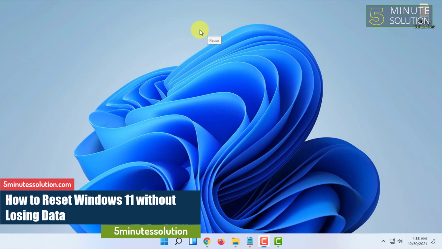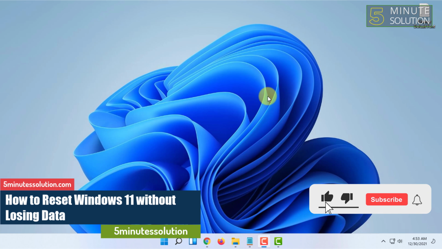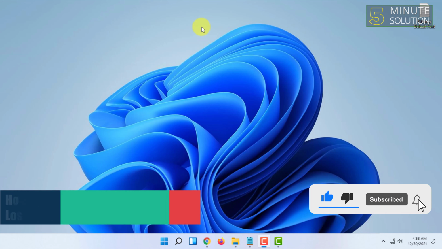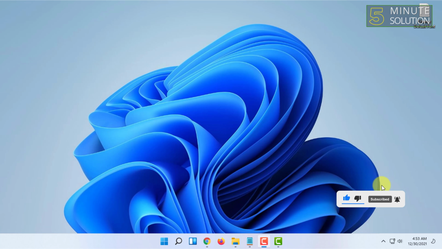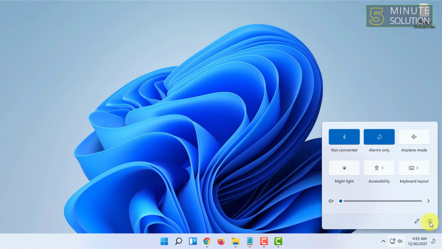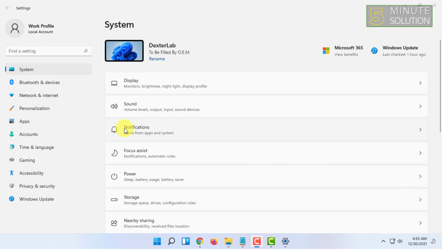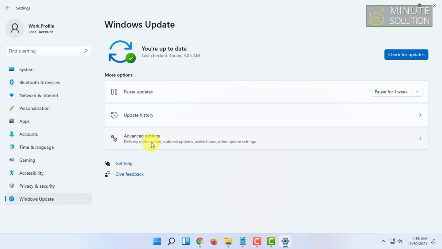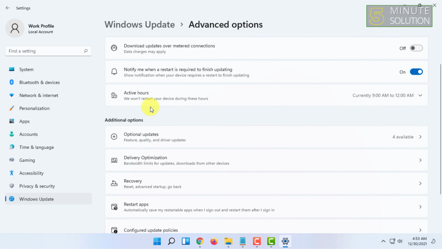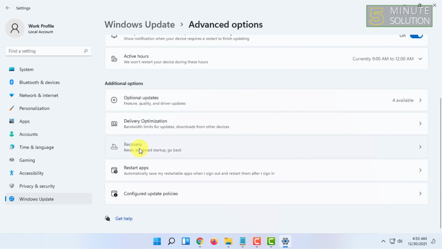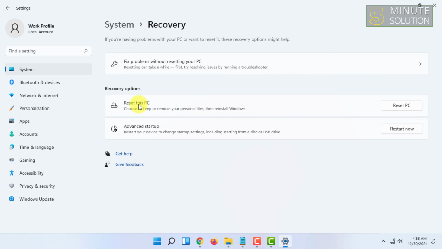In this video I am going to show you how you can reset your Windows 11 computer without losing any data. So for that you have to open your settings. Then here you'll have to go to Windows Update and click on Advanced option and click on Recovery. In here you will find the option called Reset this PC.